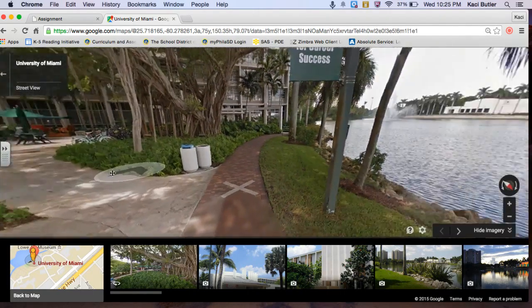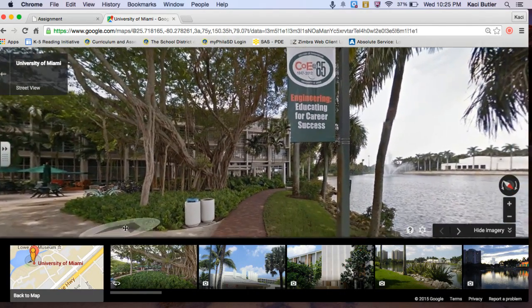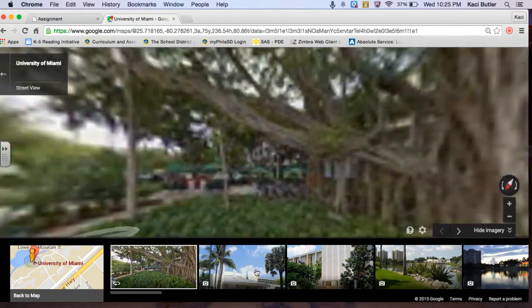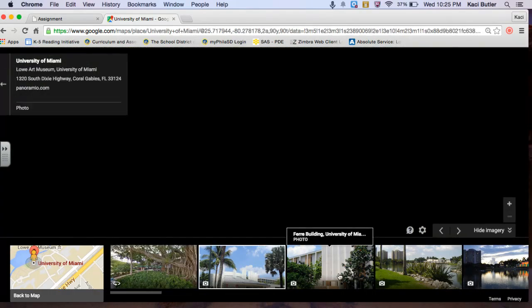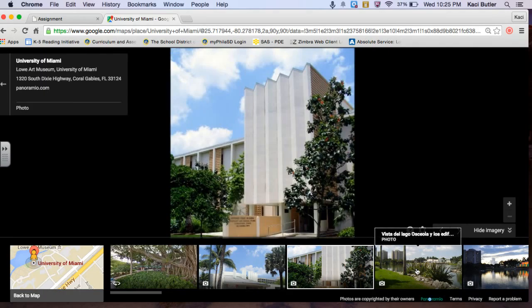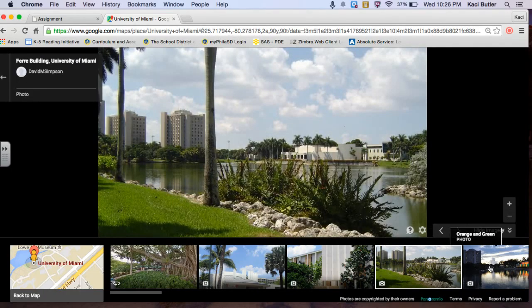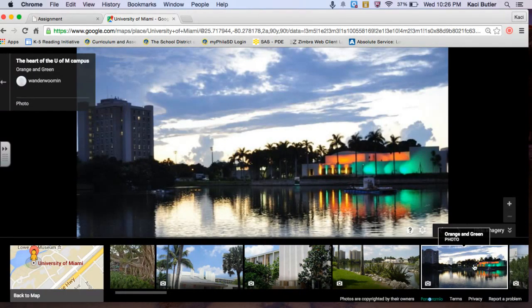Google Maps also has, this is a part of Google Earth as well. They also have different pictures, so you can always click on specific photographs to share with your students as well. So you can use this tool to take your students on a virtual tour without even leaving your classroom.